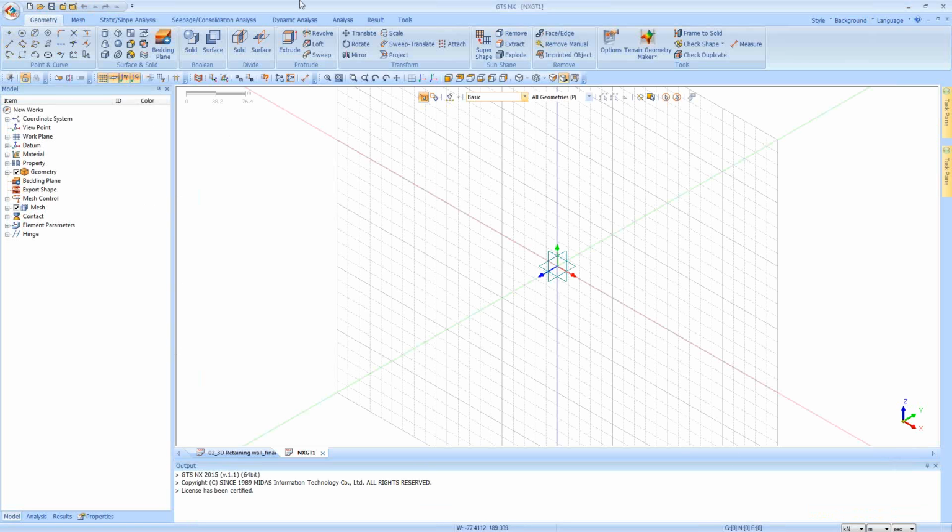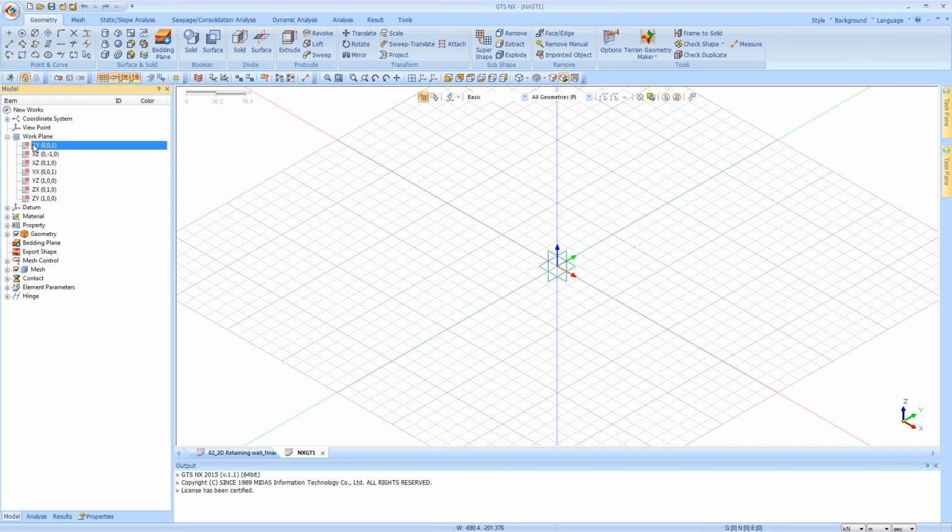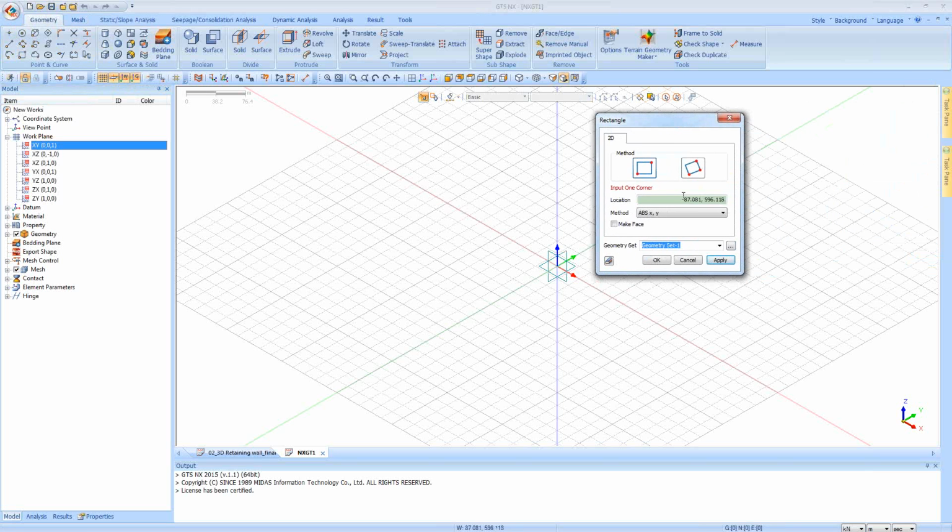Okay, so first of all, to move the work plane, you can just go to the left hand side, the work plane. These are the various work planes. So we move on to the XY work plane. Then I go to the geometry. There are the various tool commands for 2D. I'm selecting rectangle. It asks me for the input of the first corner. So I'm saying 0, 0. Input the next corner. So 10, 10.